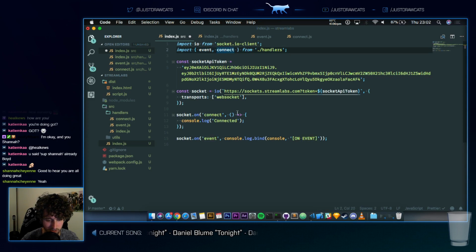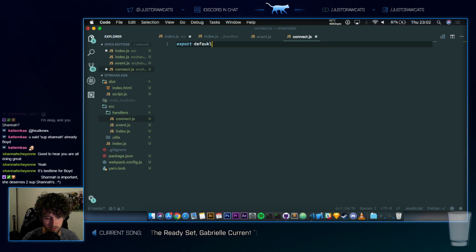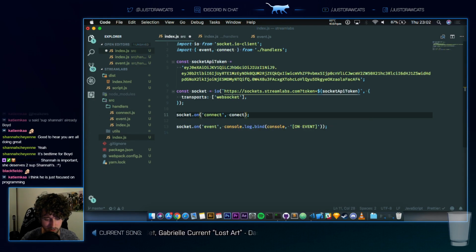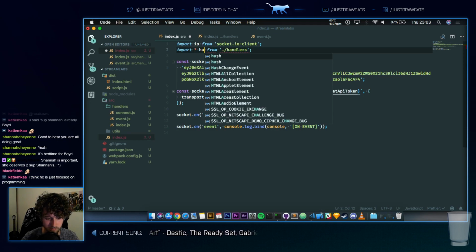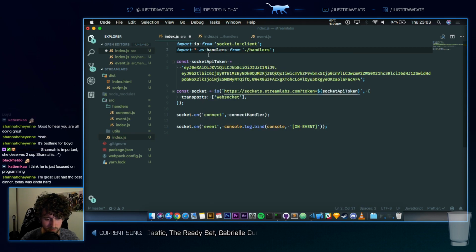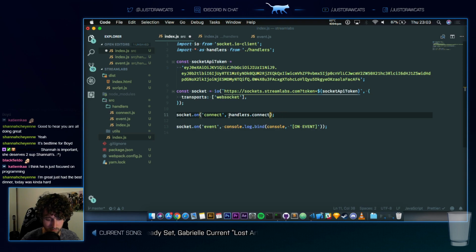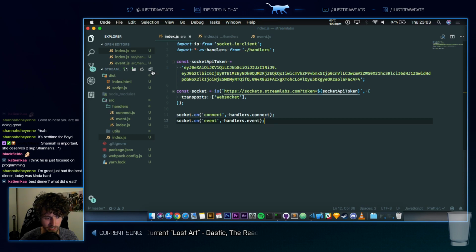So now we have a connect handler, which is literally just going to be this. Export default this beautiful function right here. It's kind of like cutting it up into pieces for no reason, but connect handler, probably just want to do this, and event. Nice. So this thing will only take care of connecting.